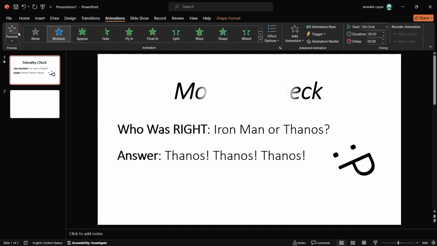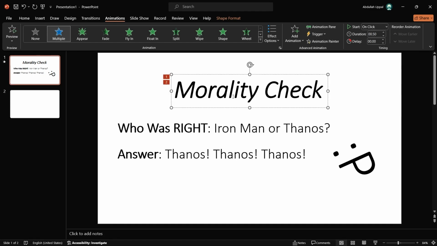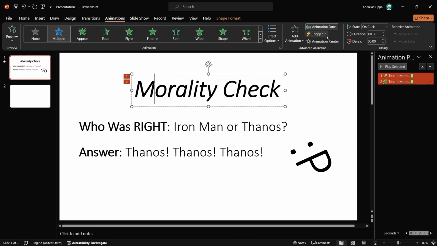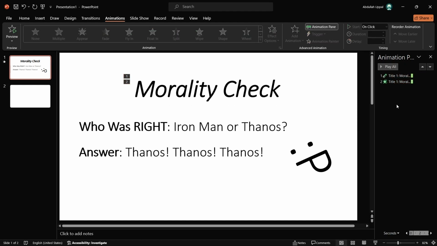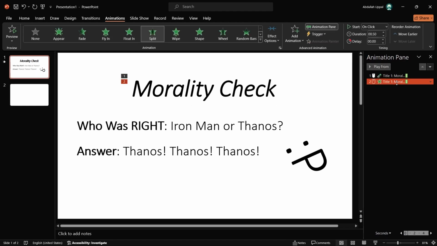To manage multiple animations efficiently, open the Animation pane, where you can rearrange the order of animations and set timing options. Here, you can decide whether an animation should start on click, with the previous animation, or after the previous animation. This is useful for automating how animations play during your presentation.